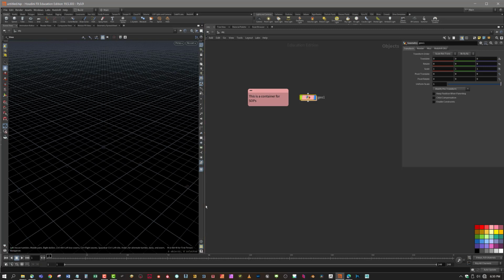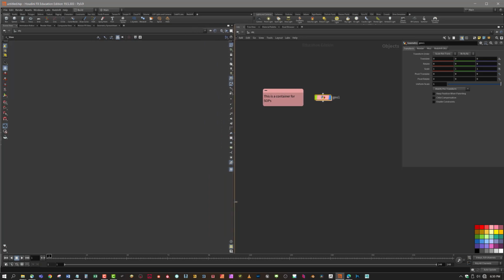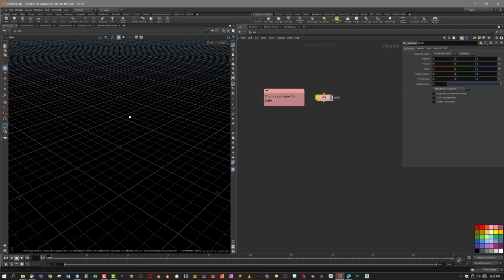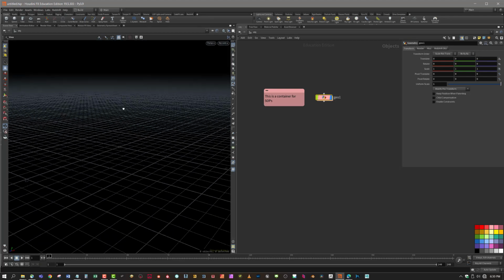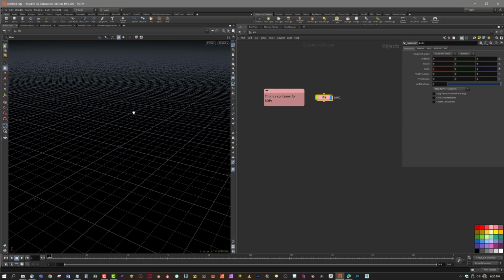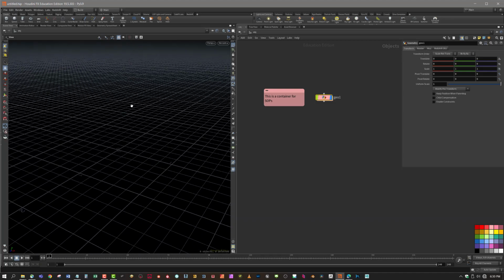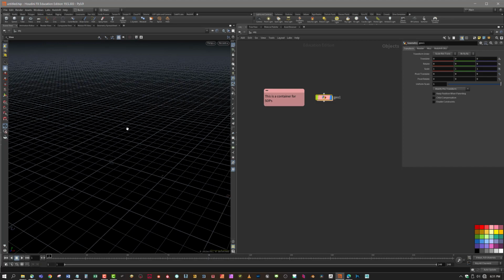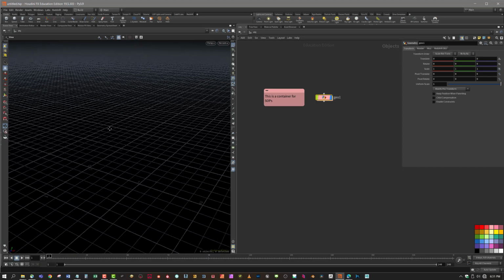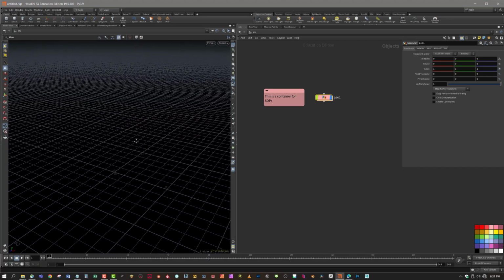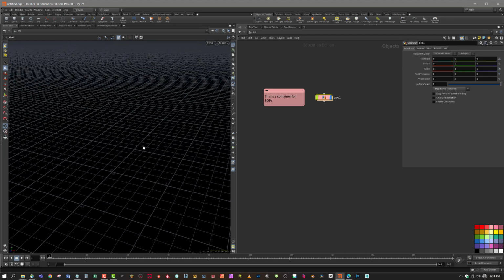Okay, so navigation. If you work with Maya, Blender, any of those things, they all have some different navigation, but Houdini is very similar to Maya. If you hold Alt and left click, you can rotate. If you hold Alt and right click, you can zoom in and out. And if you hold Alt and middle mouse button, you can pan. That's the main stuff that I use in here.